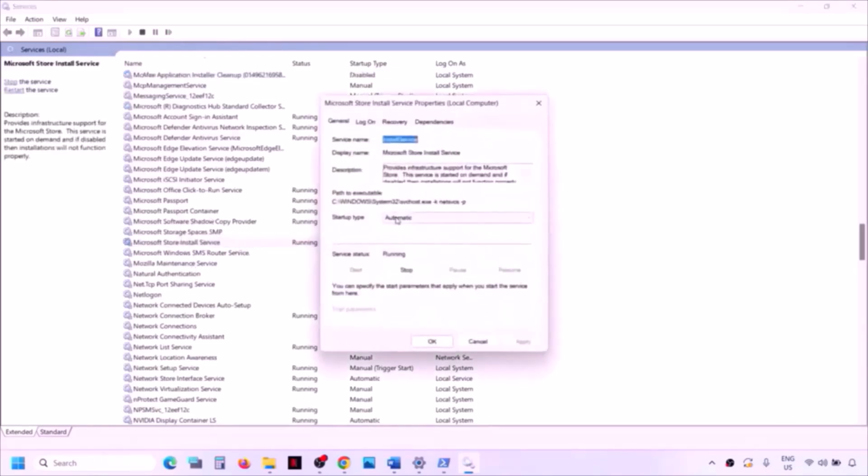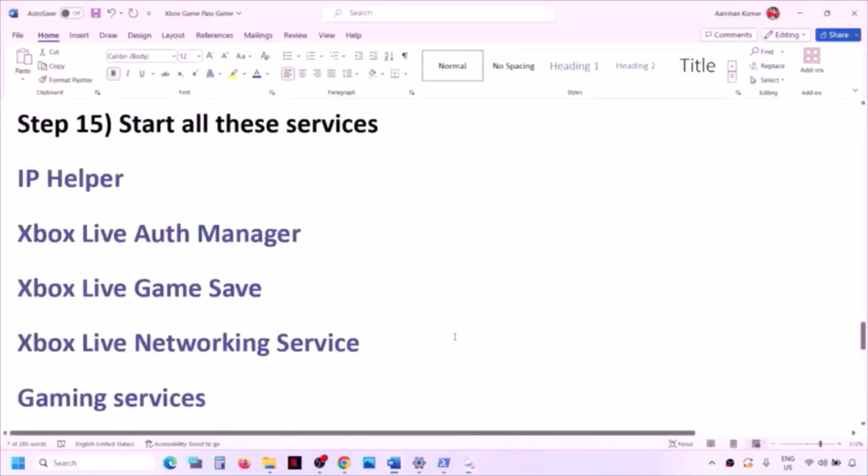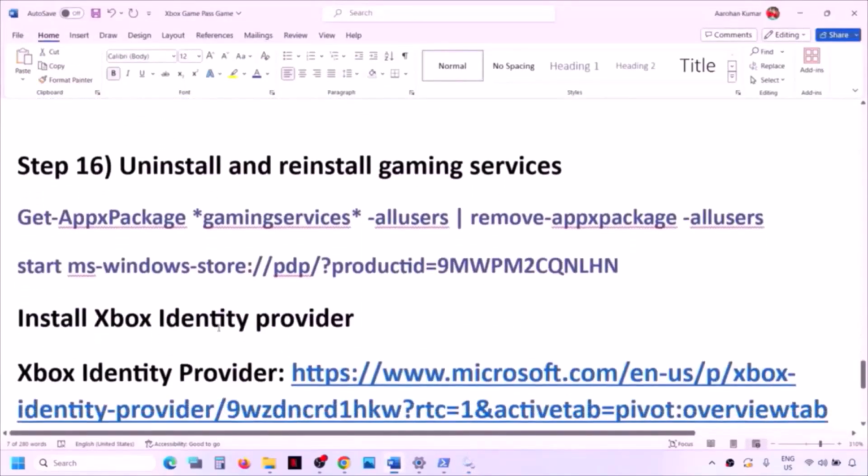So here you can see Microsoft Store install service. Make a double click, set it to automatic. Click on apply, click on start if highlighted, and then click on OK. Now try to launch the game and then check. Now the next step is to uninstall and reinstall gaming services.